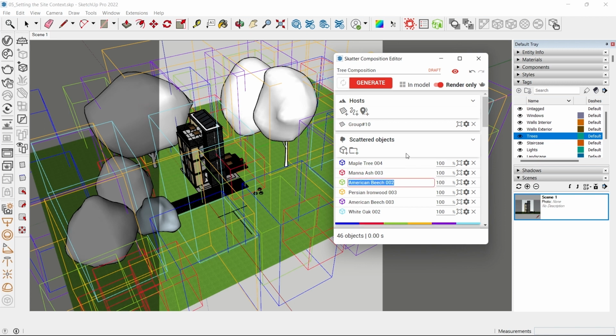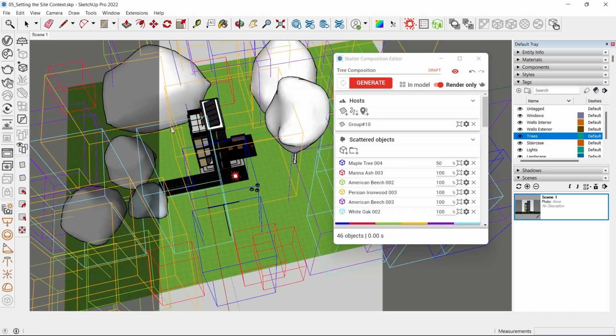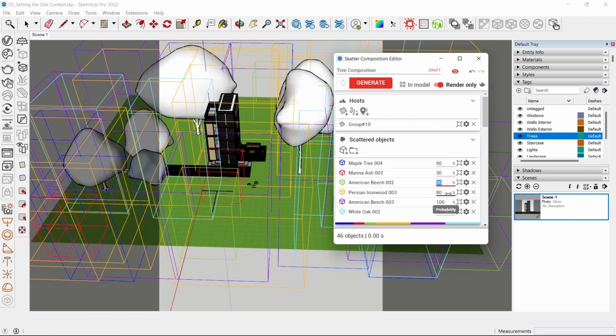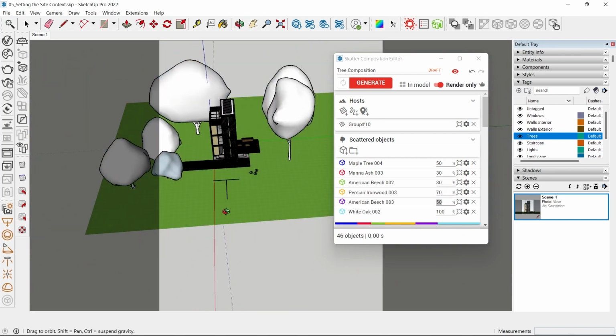Say, for example, you want to show the maple tree 50%. And in this case, the other trees would show up in the remaining percentage. So you can reduce the probability of certain trees and keep white oak as the prominent one.